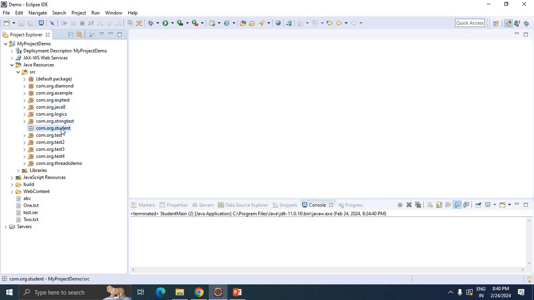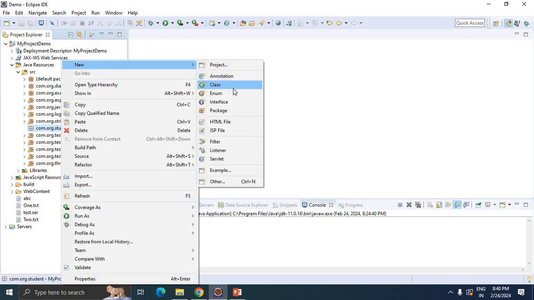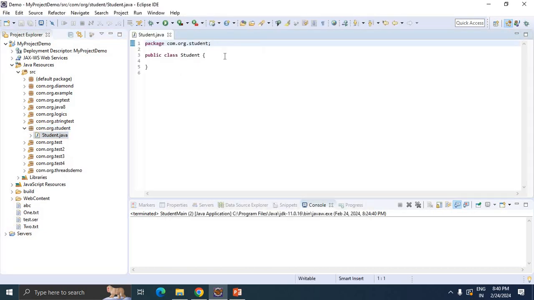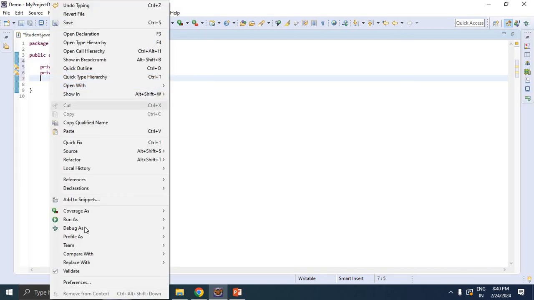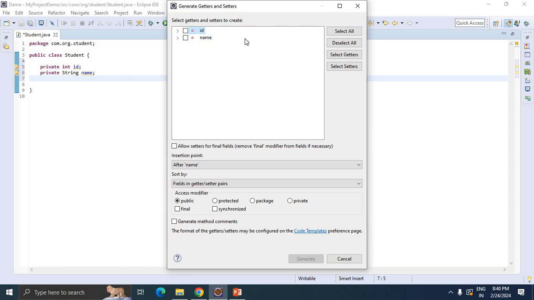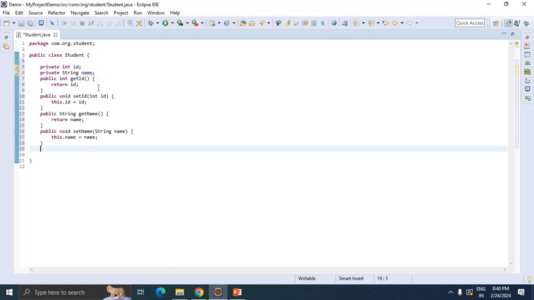For that I have created a new package. Here I am going to create Student as the class name. And here, see, private Integer id and private String name, two attributes. I'm just declaring them. Let's declare the setters and getters. You need to click on Source and then go to setters and getters. You need not create them manually. Select all and then create them here.